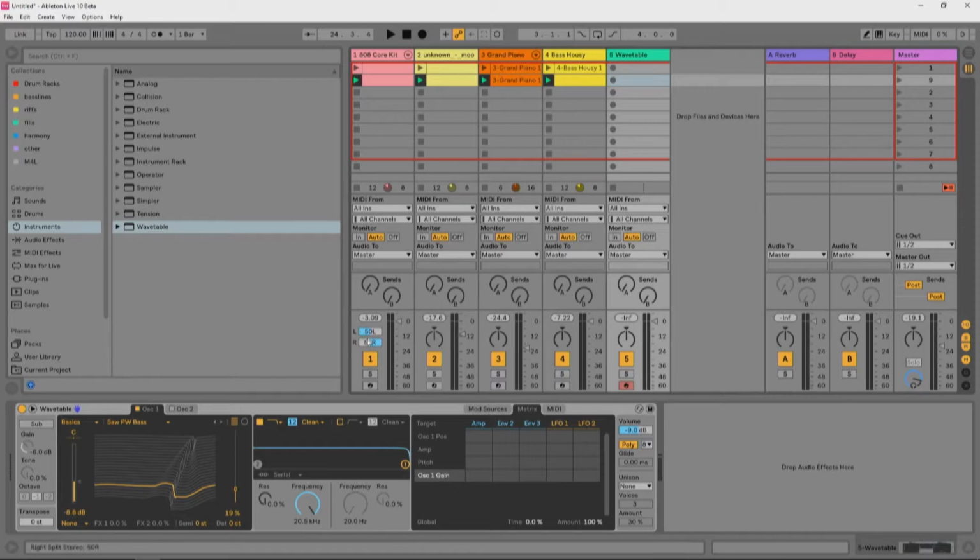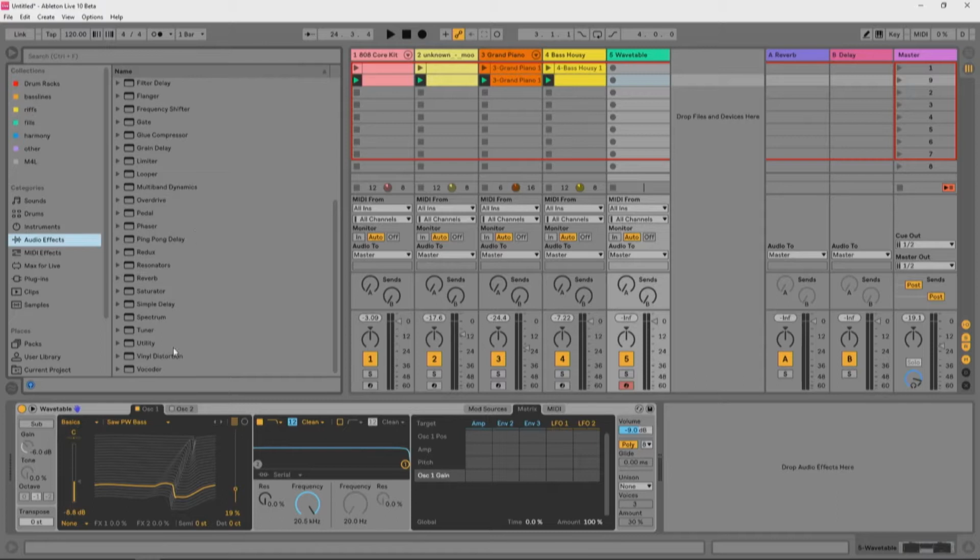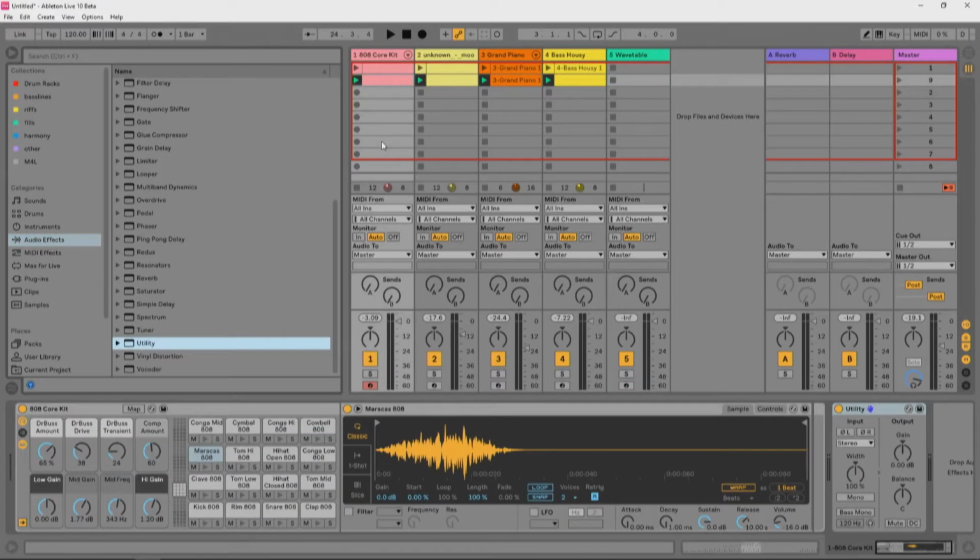And speaking about fixing problems, they re-edited Utility. So if you want to mix in mono, you don't need just left or just right. You need left and right to be mixed in mono. You just do it with Utility with one click here. That's it. Or you can now, let's say, freeze it to get mono.